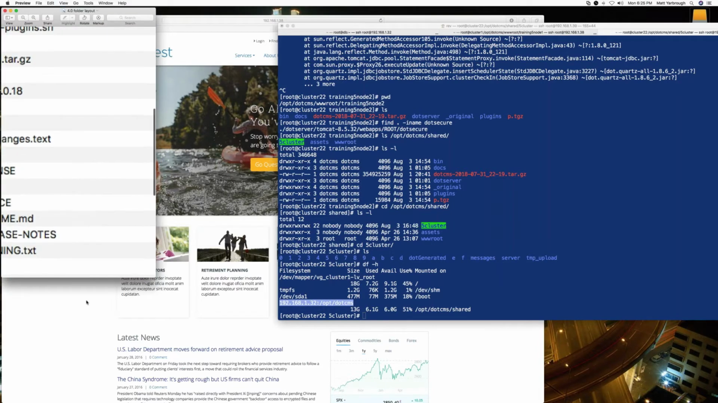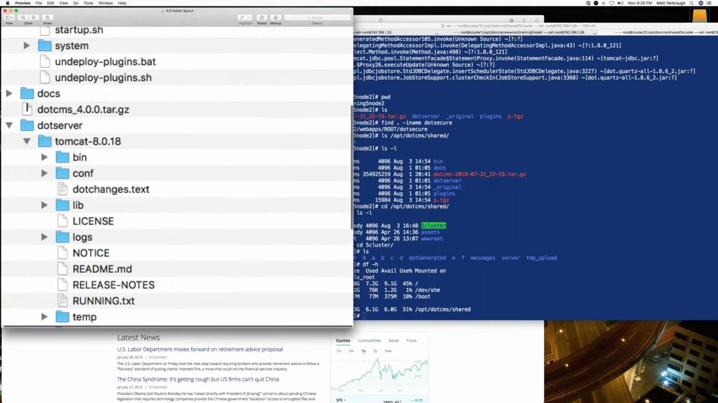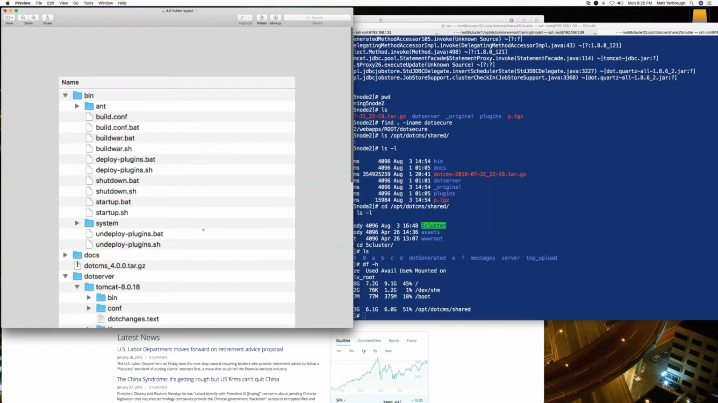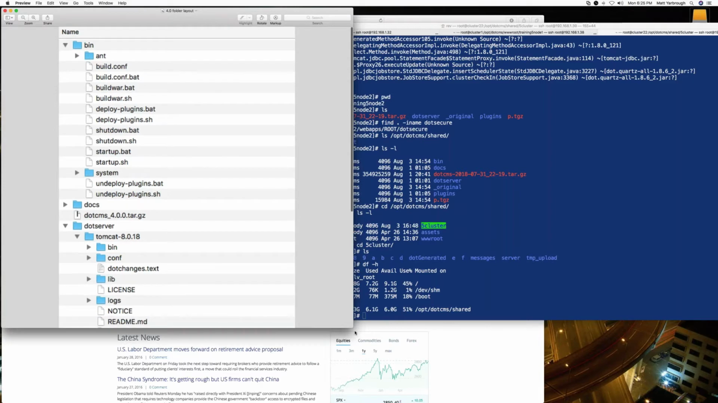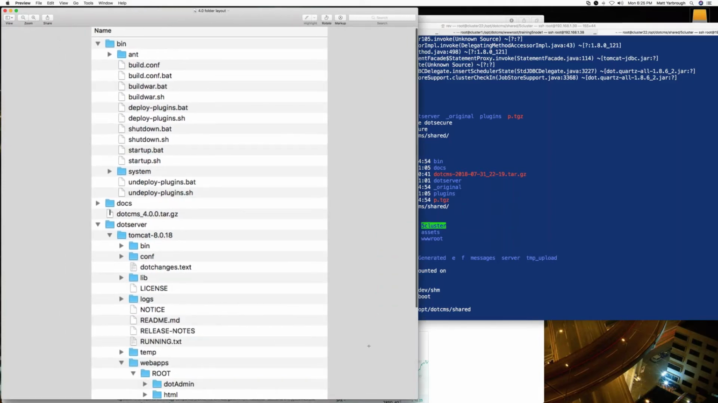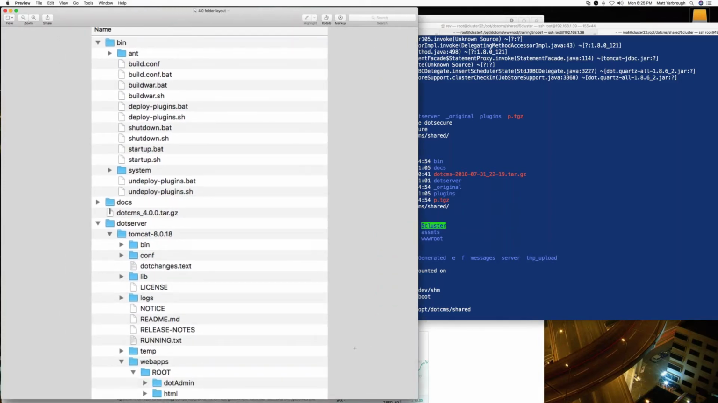It's a little large. So when you unpack a dotCMS install, you have a number of folders. The first being the bin folder, which contains all of the scripts that run various components for dotCMS: startup, shutdown. If you're going to build a WAR file, if you're going to build or deploy plugins or undeploy plugins, those scripts all exist in the bin folder.